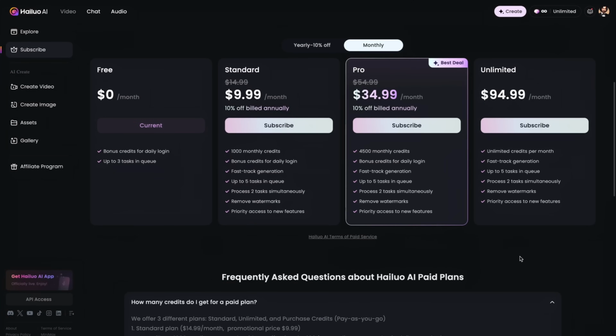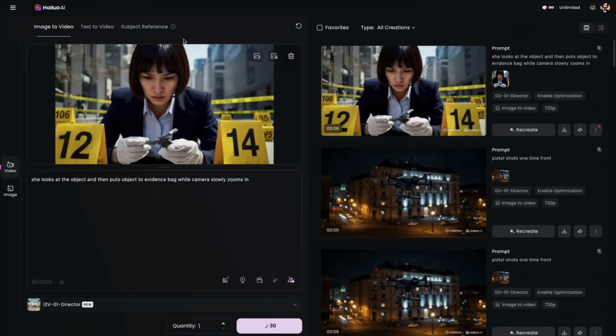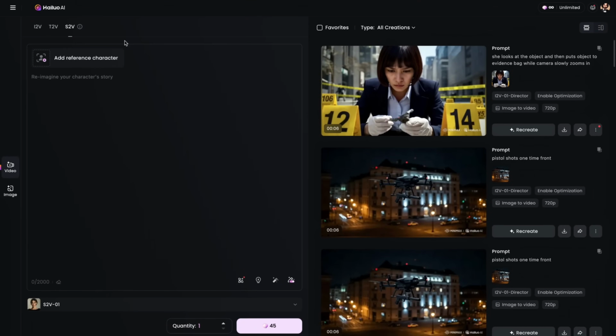And Hailuo's current packages are interesting. For standard version, they give you 1,000 monthly credits. 8 seconds video generation costs 30 credits. So it gives you around 30 videos every month with the standard package. If they update their AI video models soon, I think it would be a good deal, because they have additional advantages like consistent characters. You can use subject reference for consistent character creation and things like that. So it's a good package. It can be worth considering.